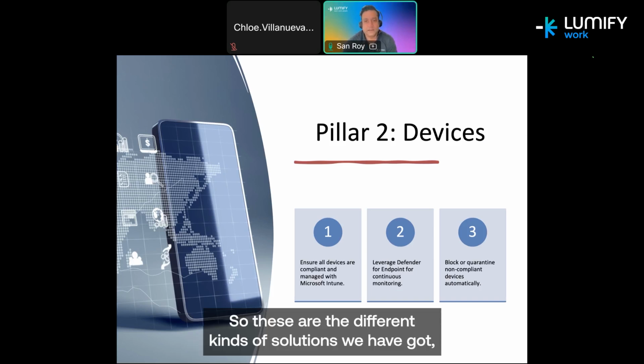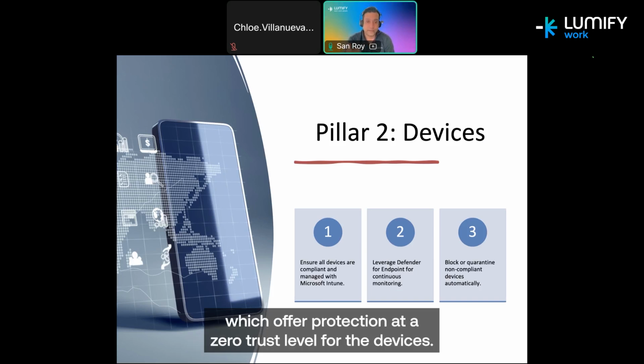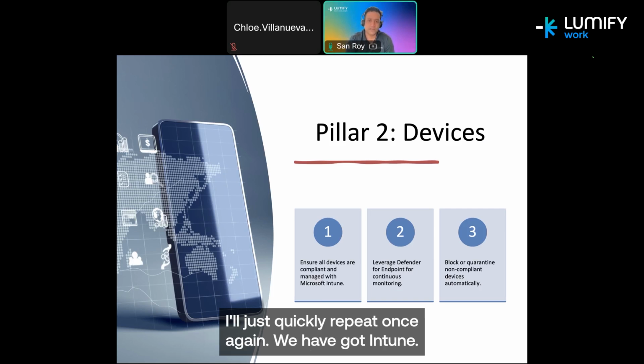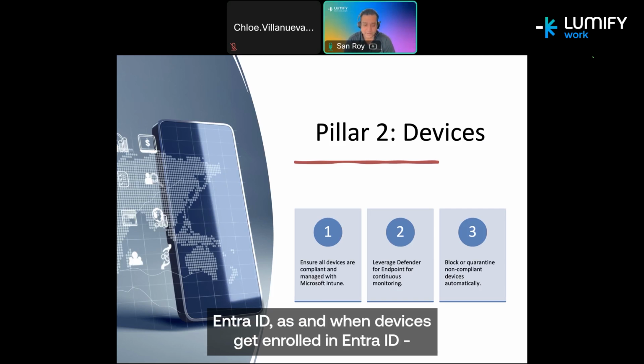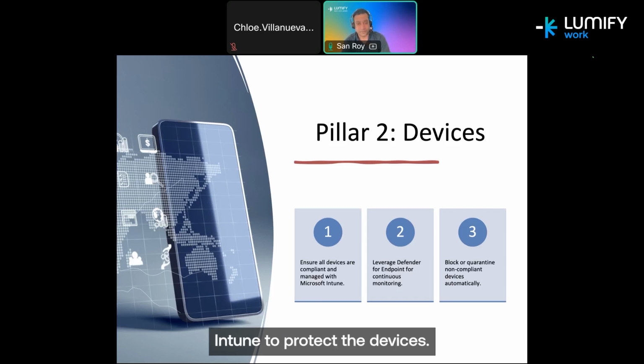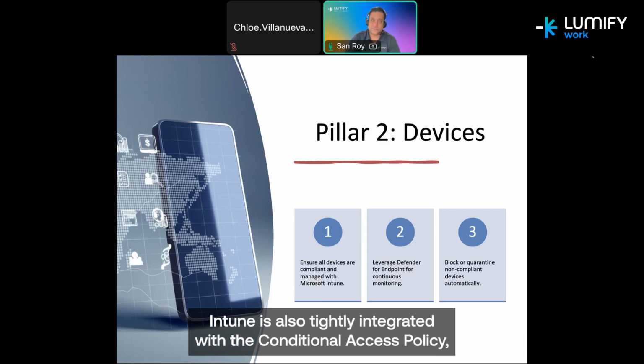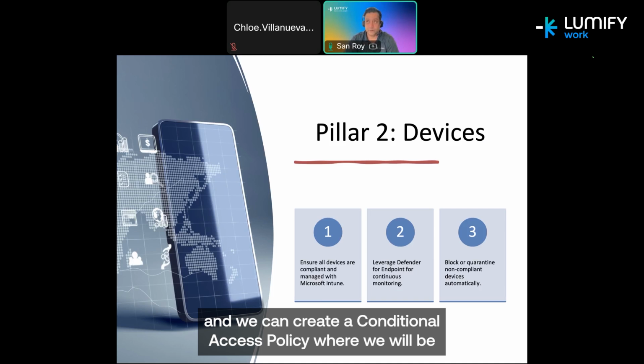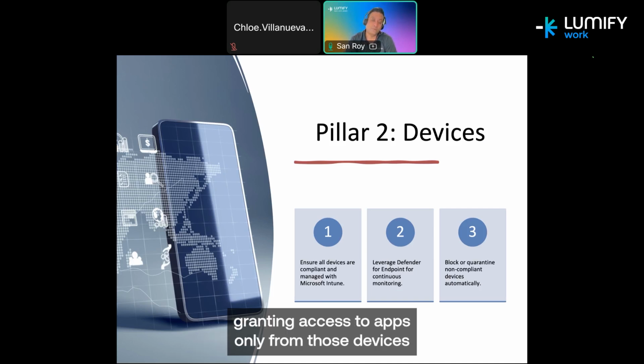So these are the different kinds of solutions we have got, which offer protection at a zero trust level for the devices. I'll just quickly repeat once again. We have got Intune. If we assume that we have integrated Intune with Entra ID, as and when devices get enrolled in Entra ID, enrolled meaning joined, registered, hybrid joined, the device will eventually end up in Intune, and then we can create all sorts of security policies in Intune to protect the devices. Intune is also tightly integrated with conditional access policy, and we can create a conditional access policy where we will be granting access to apps only from those devices which have been marked compliant by Intune.